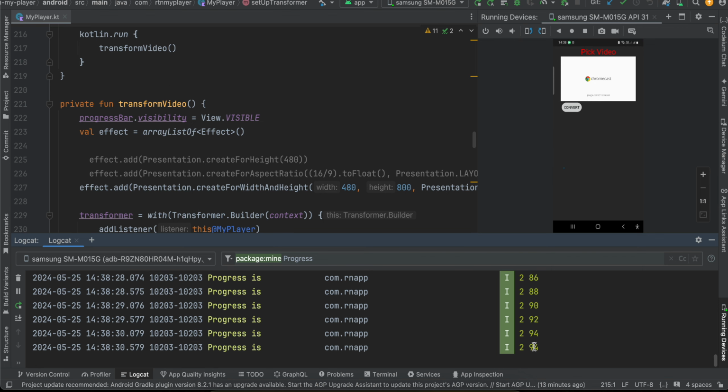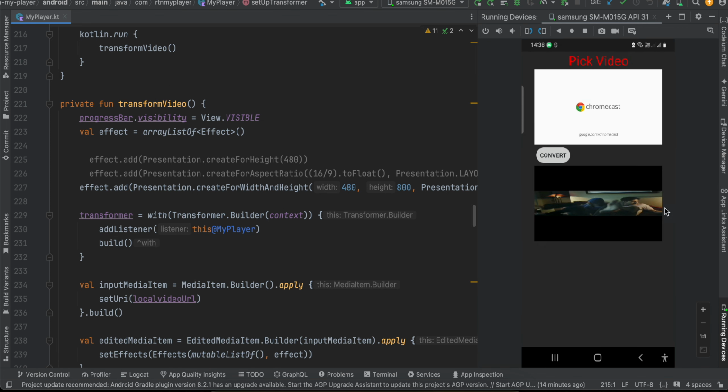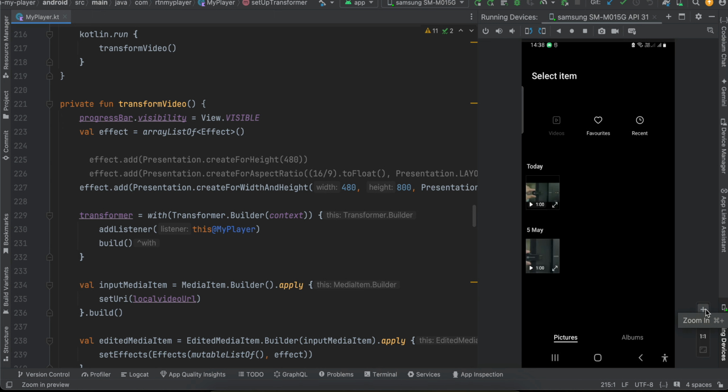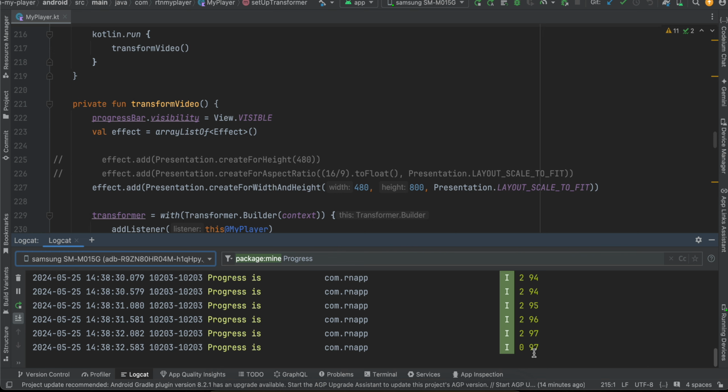And now you can see it has reached 98, 99. Here you can see, I'm not sure if it is clear to you guys or not, but it has changed the width and height of the original video. And if I click on pick video again, you can see that it has stored that video to external storage as well.